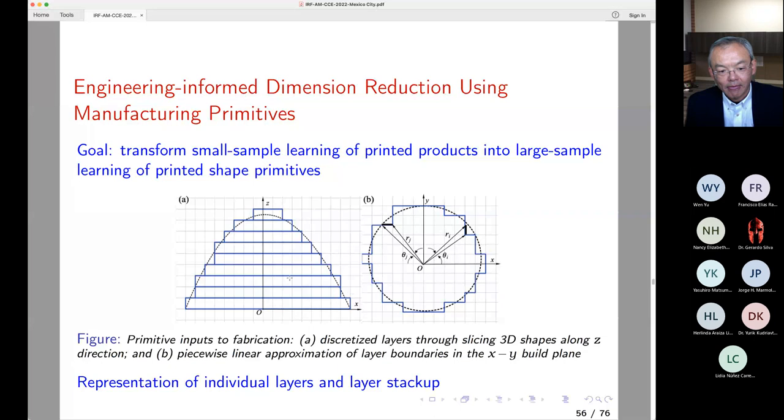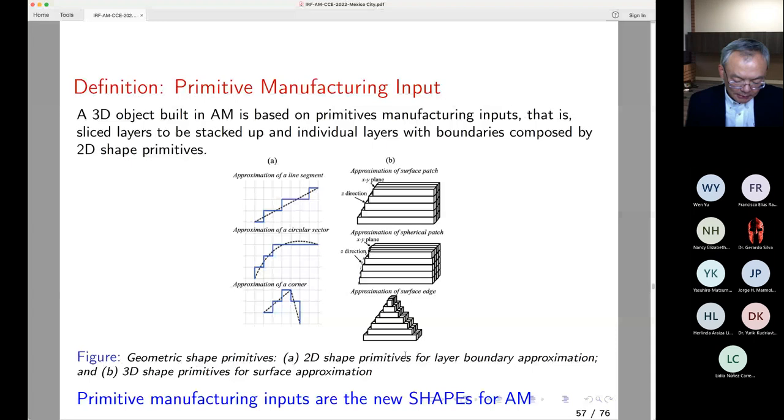Now, for a 3D geometry, the slices are also discretized, layer by layer, okay? In the boundary, because it's not as smooth, it's really an approximation. So this is the true input to the 3D printing process. All the smooth boundary is a piecewise linear approximation. Now, one intuitive concept we learned from the past is that we can use the line segment or circular sector. Then we realize all the manufacturing input is discretized and also a piecewise approximation.